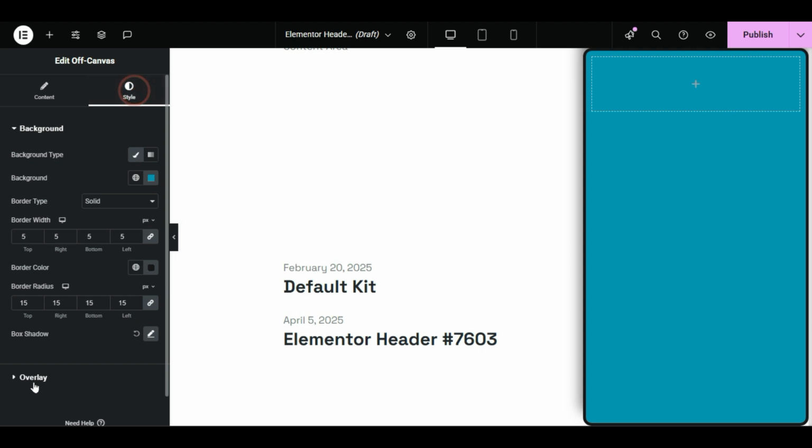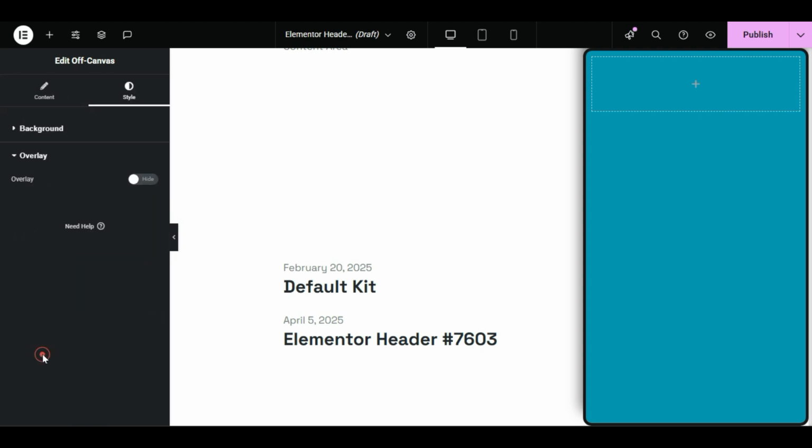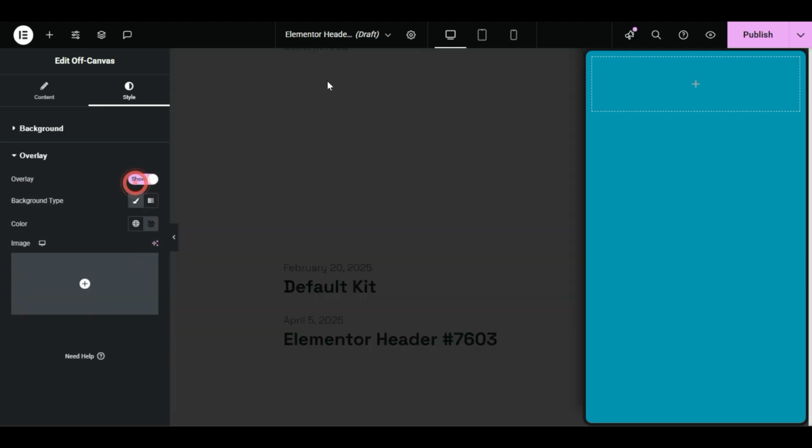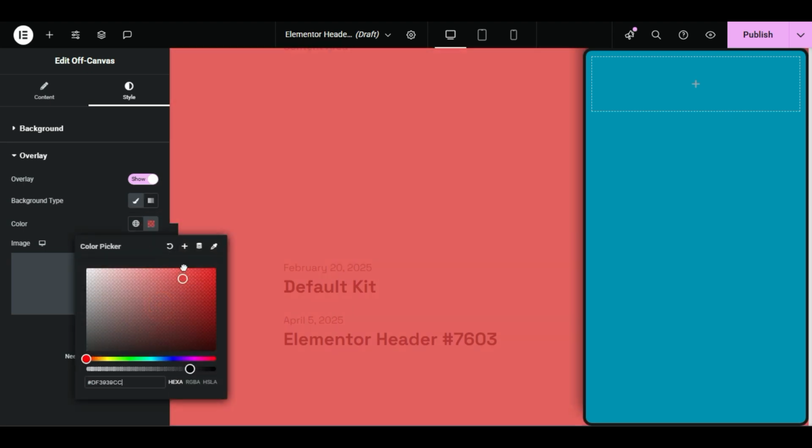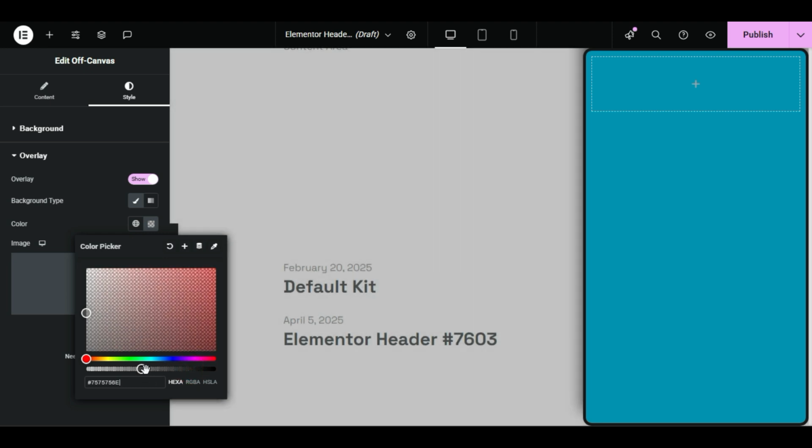Okay, this setting is present in style, overlay. If you enable this one, the background will be dull. You can choose the color here as well, like that. If you want to make it a little bit dull, you can adjust how much you want to make it dull.